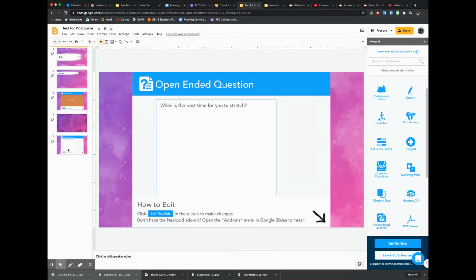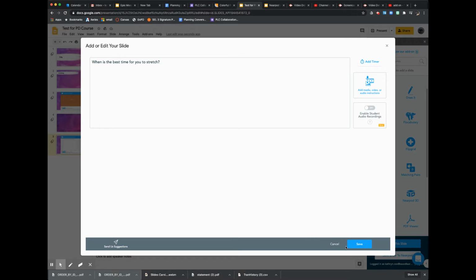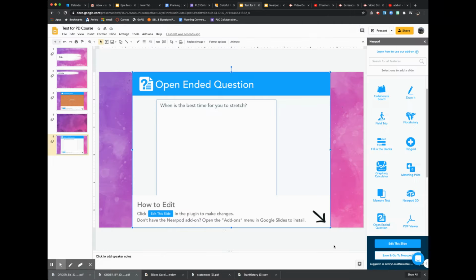If you want to change your slide, you need to read right here where it says how to edit. You cannot edit this slide, okay? Because of the way that the add-on works, you have to actually right here, it says how to edit. Click edit this slide in the plugin to make changes. Follow the arrow. You will click edit this slide. It will then reopen that box where you created your slide in the first place. You can edit it or change it there.